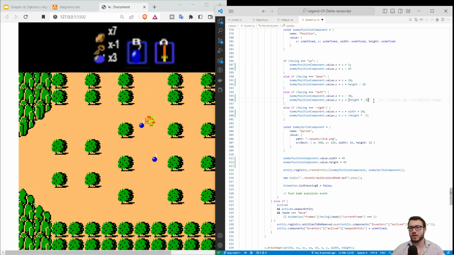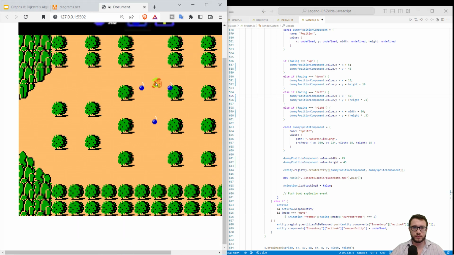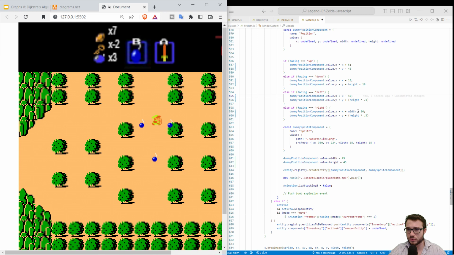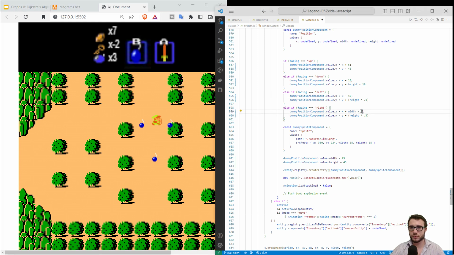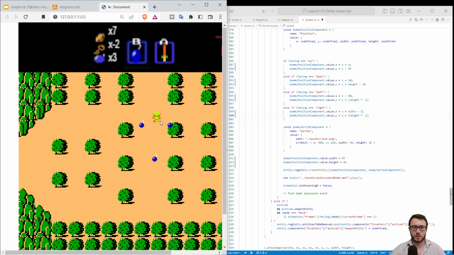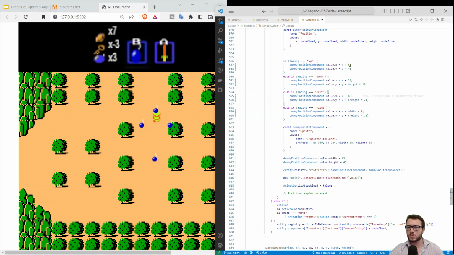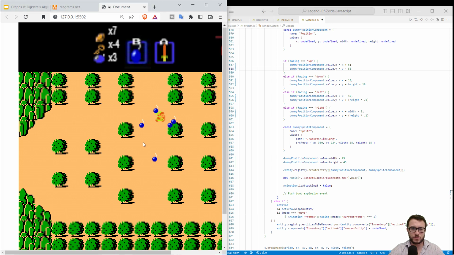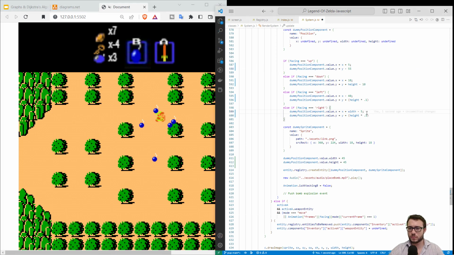You guys feel free to skip ahead if this is a bit boring to you. I'm just getting the values just right. Now that's to the right, and that's almost a little too far. And let's move up by 55. Okay, but that's pretty good.